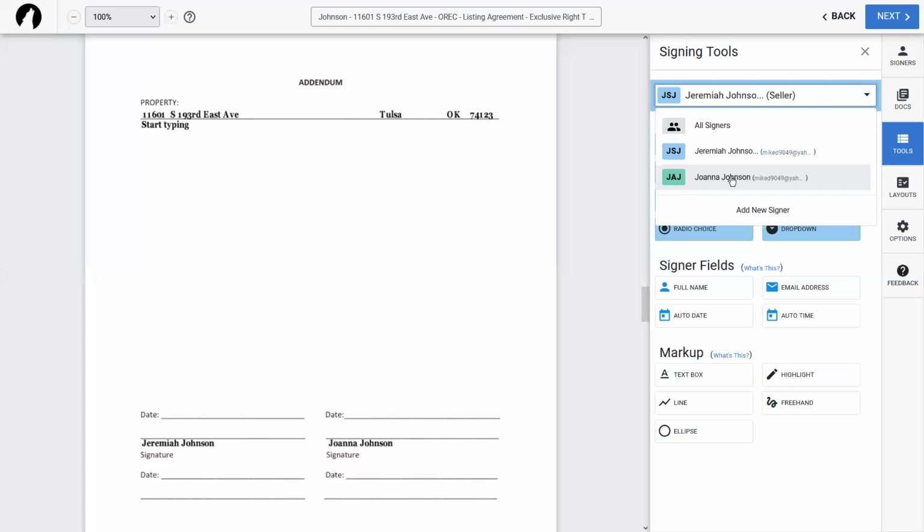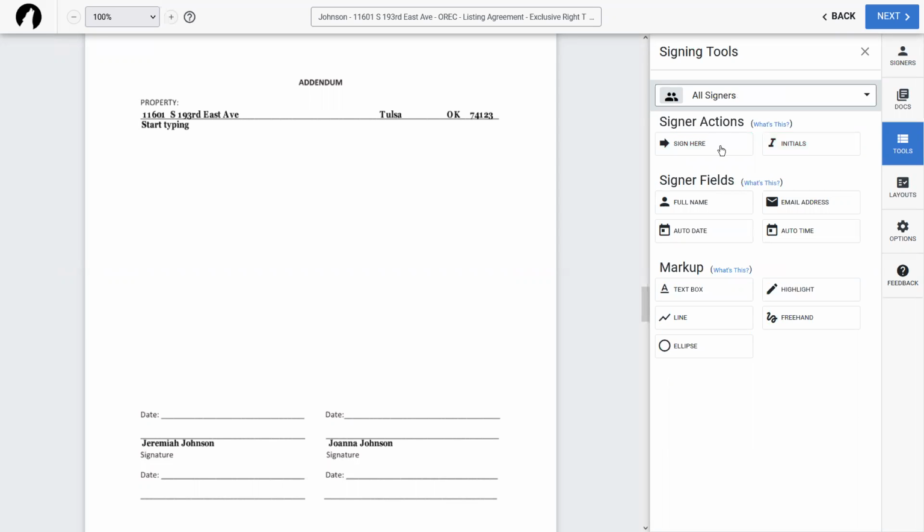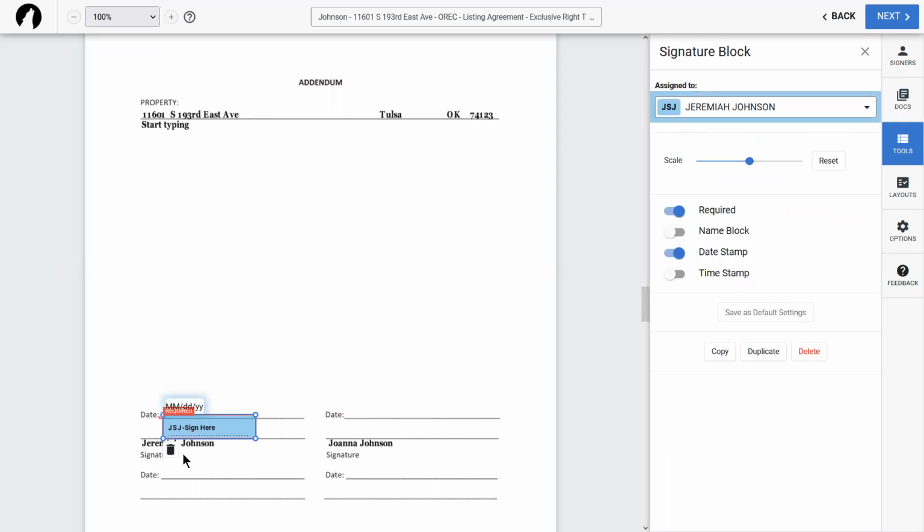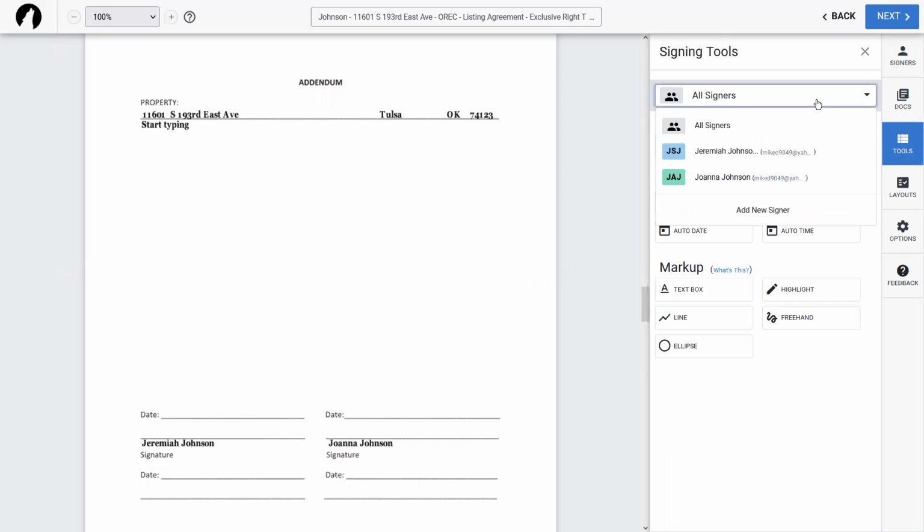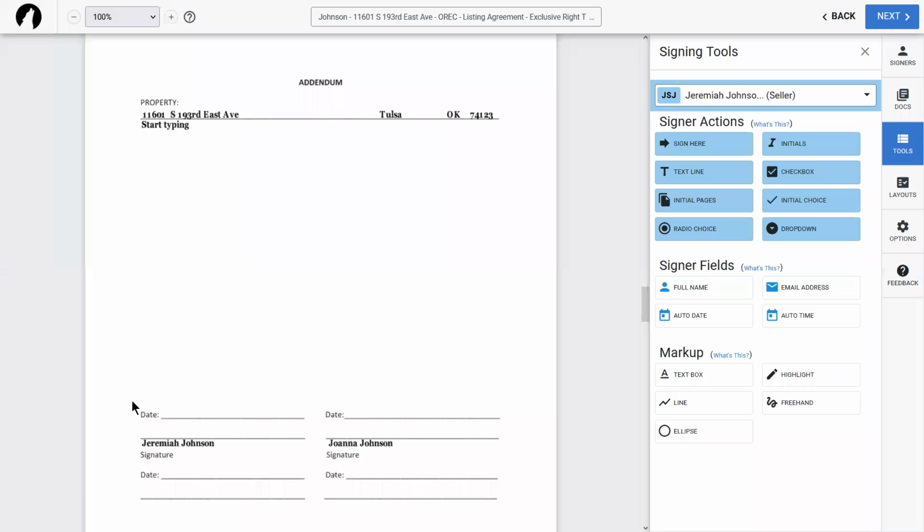I can switch over to Joanna if need be. And then we also now with the new system have an option to do all signers as well. So if I needed to, I can actually do a sign here option, and it'll automatically drop a space for Jeremiah and another space here for Joanna. And then all I have to do is just reposition those in order to have them added to this form. Now I'm going to get rid of these, just hit the little trash can icon, and let's actually start over. So I'm going to go back to Jeremiah. Let's say that we do want to do this manually where I'm going to be adding in his info and then adding in her info.